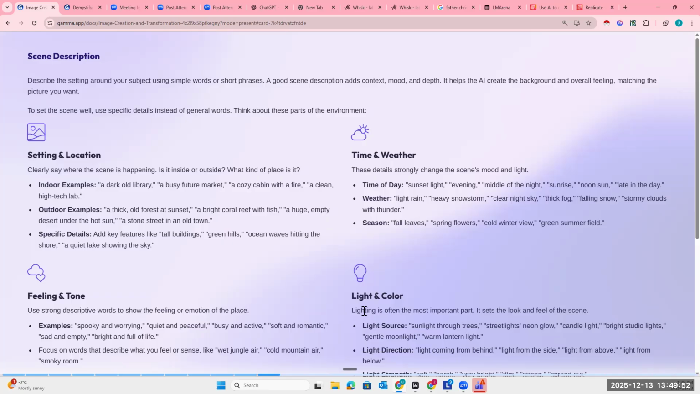Okay, now scene description. You describe the scene. What is the setting? Is the person indoor? Is the person outdoor? Specific details about the environment that the person is in, the tone or the feeling of what's happening there. Is it raining? Is it a busy and active environment? Is it a place people are mourning? Is it sad and empty? Is it a smoky environment?